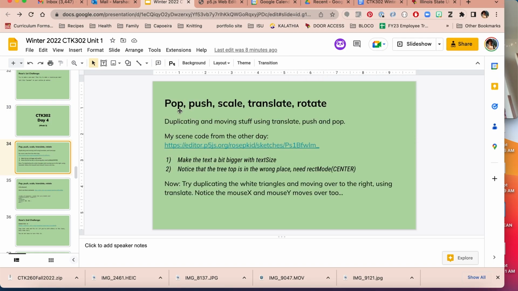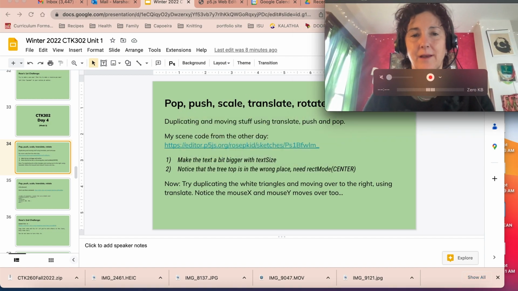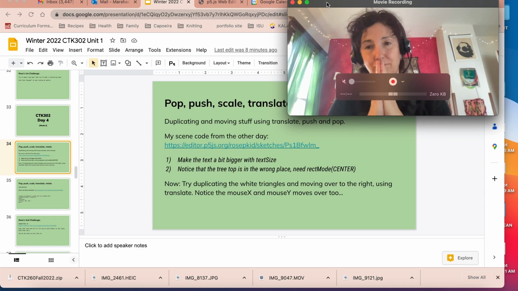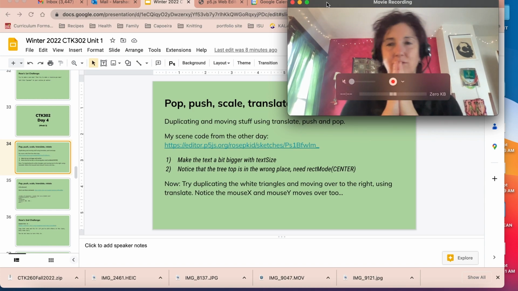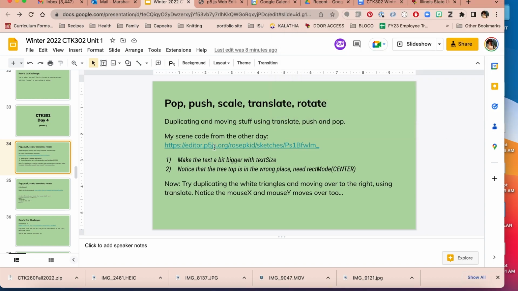Today, I'm just going to talk about these commands: push, pop, scale, rotate, translate. I used to not teach them, but they're really, really useful for you in case you want to. They'll make your life much easier. So I'm going to click on this and get here.